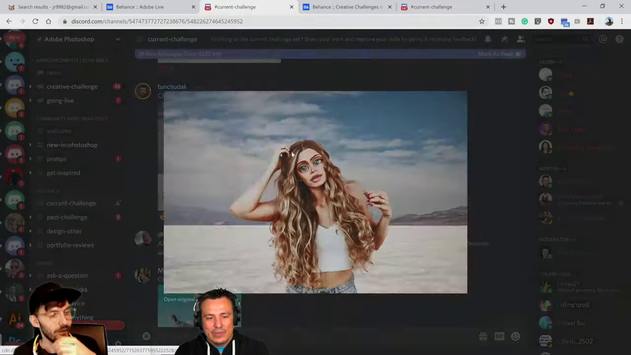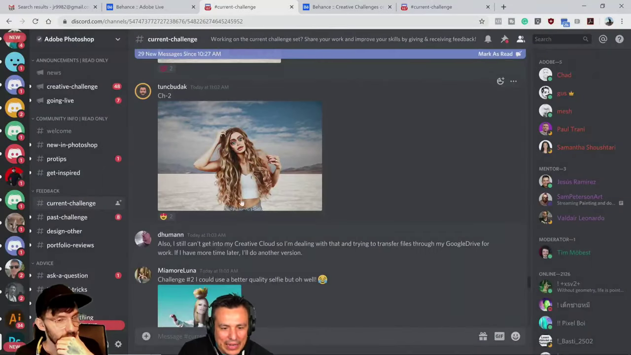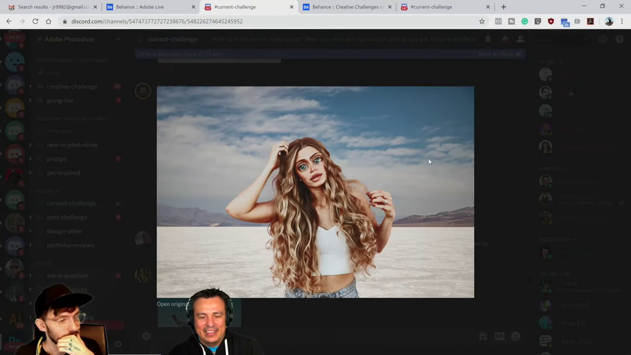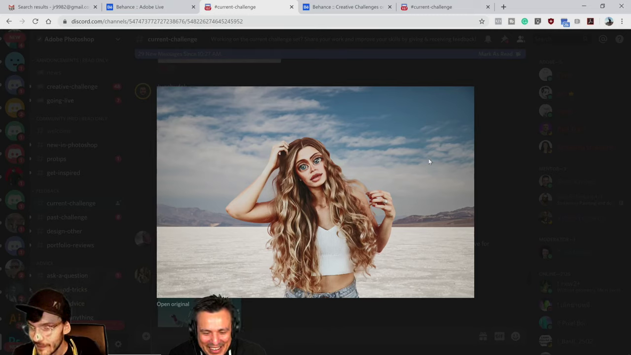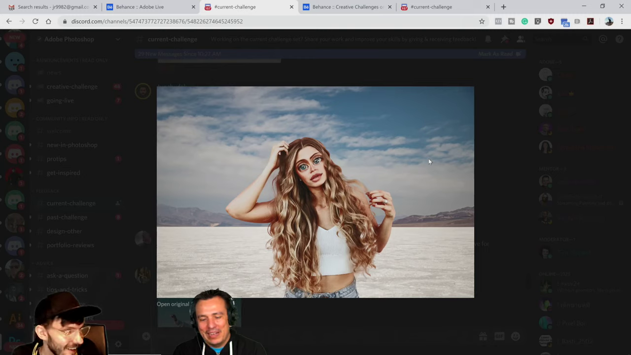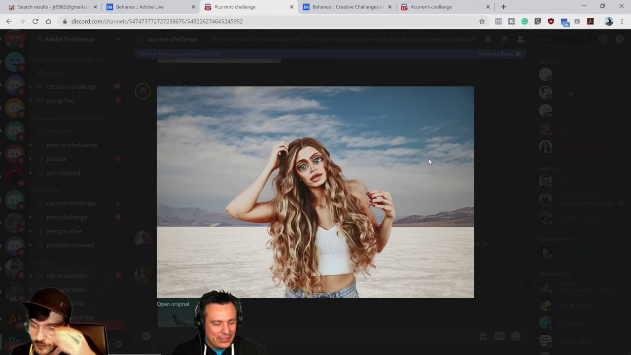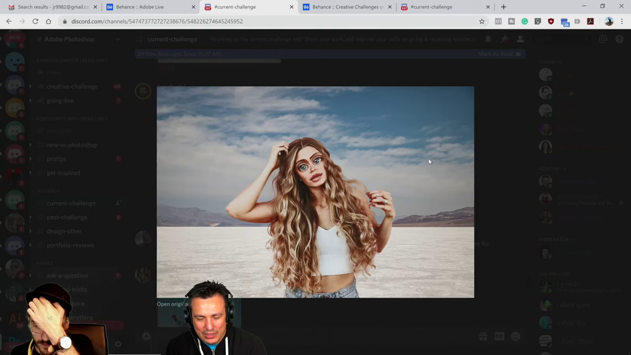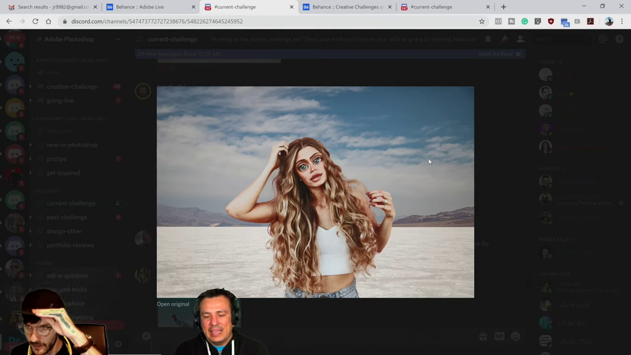Cool. So we have this one here by Tunuk, and this is awesome. The eyes make it feel like an anime photo, but I like that. Good job on the masking. The hair looks pretty good. Only in a couple areas you could maybe spend a little more time, but overall it looks pretty good. I actually like that she has this orange feel to her, and the blue sky makes her pop a little bit. So good job on that.